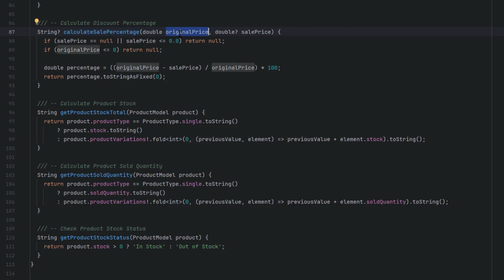Then we're going to calculate the sale percentage. We have two prices, original price and sale price. So what is the percentage, or how much percent is this product off? We are not using this inside the admin panel, but this function is useful. If you want to use it, you can use it.